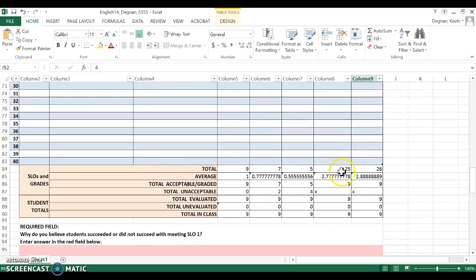and you'll see that the totals have already been added up. You've got the total for success for each SLO and the grade total. Don't worry about interpreting these numbers. That'll be done by the course lead. But all the math is already done for you.